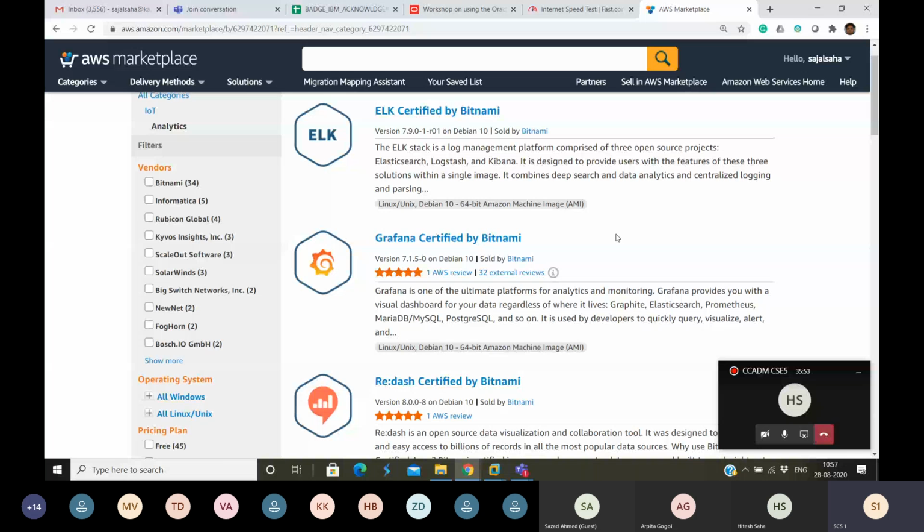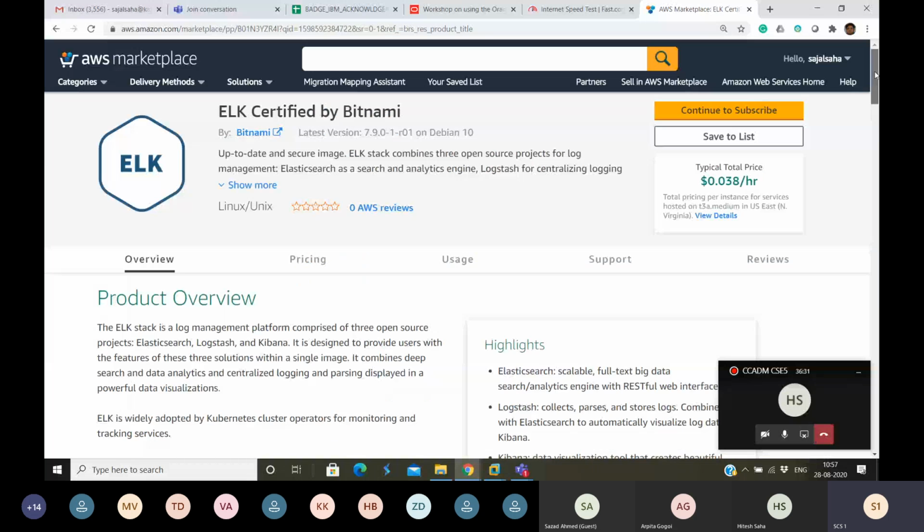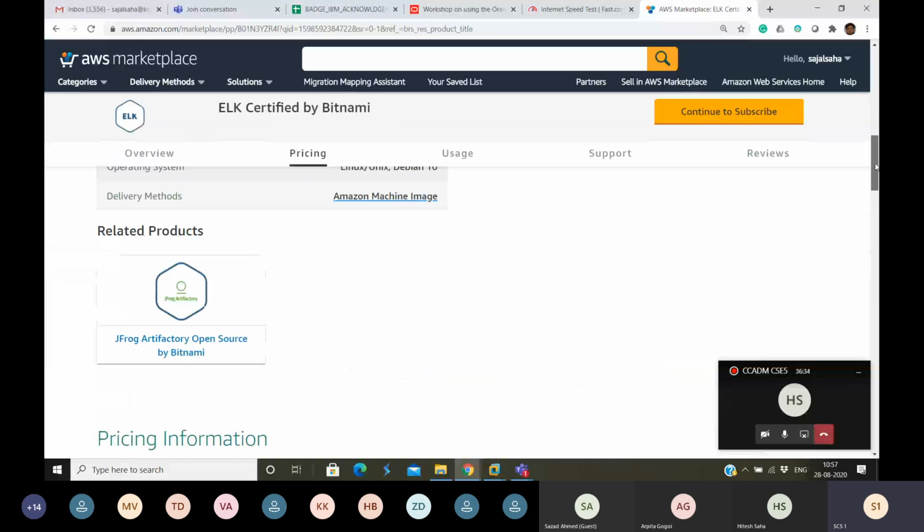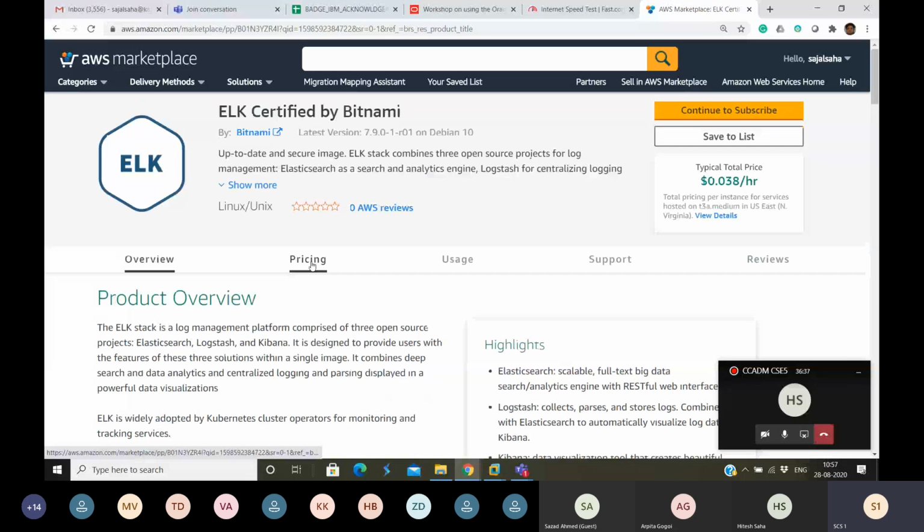Now, if you take this ELK certified by Bitnami, AWS will provide the hardware, and Bitnami will provide the operating system and the required software. It's a win-win situation. For the hardware services you are using, AWS will bill you, and for using their software, Bitnami will bill you separately. For the pricing, you can also check. These are the pricing details.